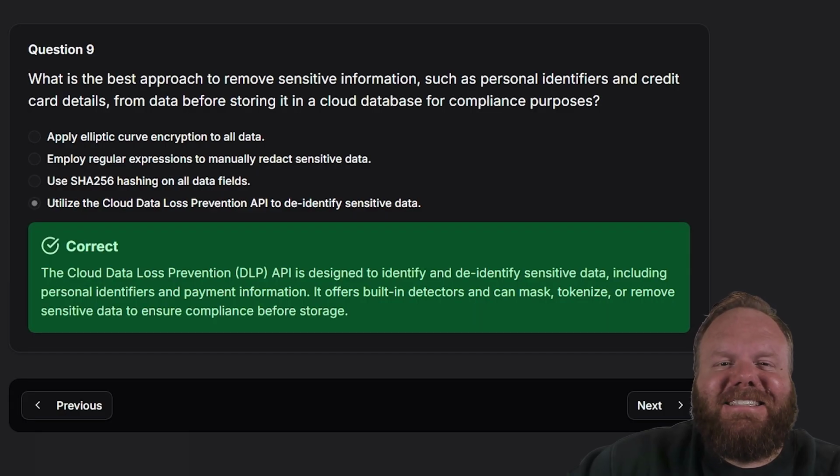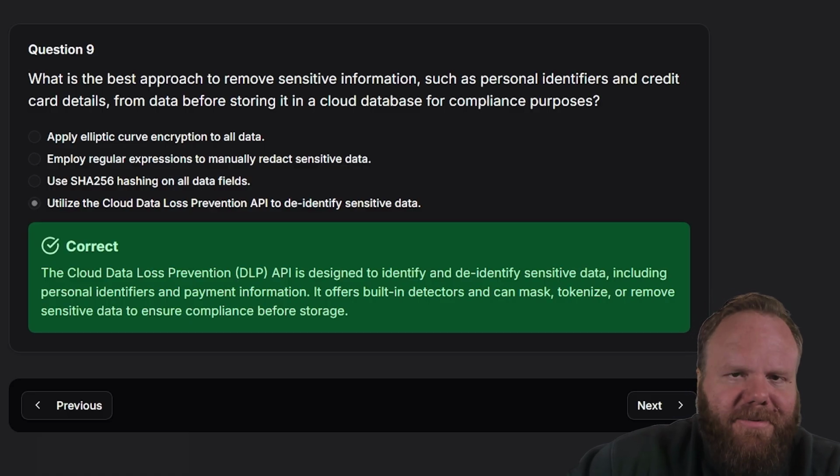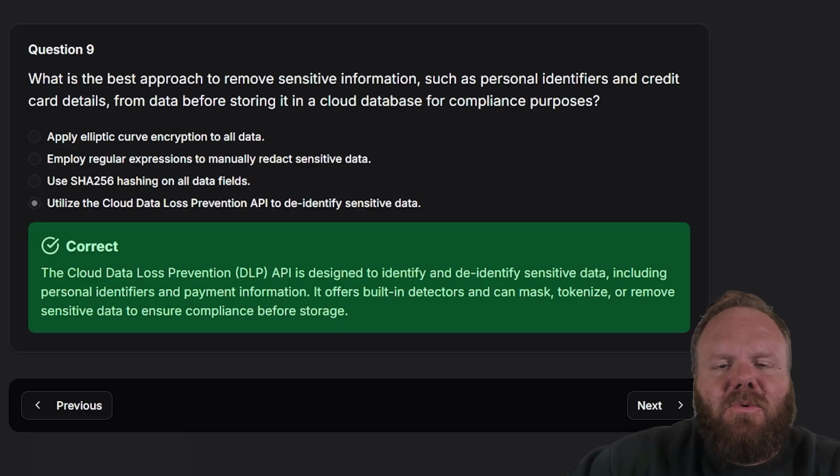The answer is D. The Cloud Data Loss Prevention API is like a high-tech privacy scanner. It automatically looks for sensitive info like credit card numbers or addresses, and it gives you tools to cover it up, scramble it, or just remove it entirely before you store it, which helps you meet those privacy compliance rules.